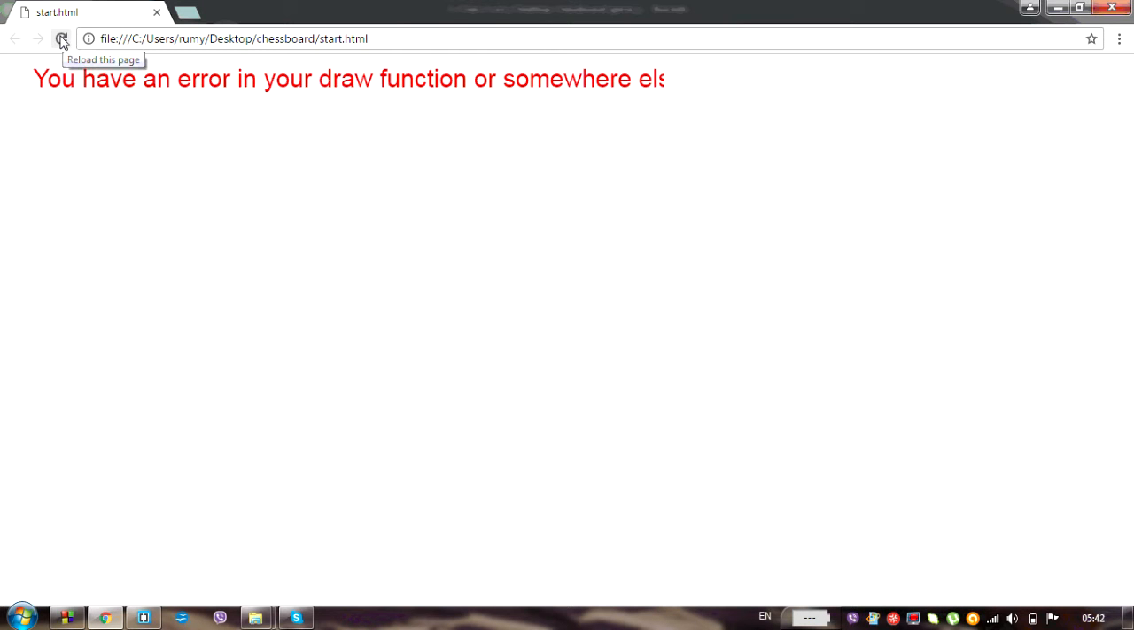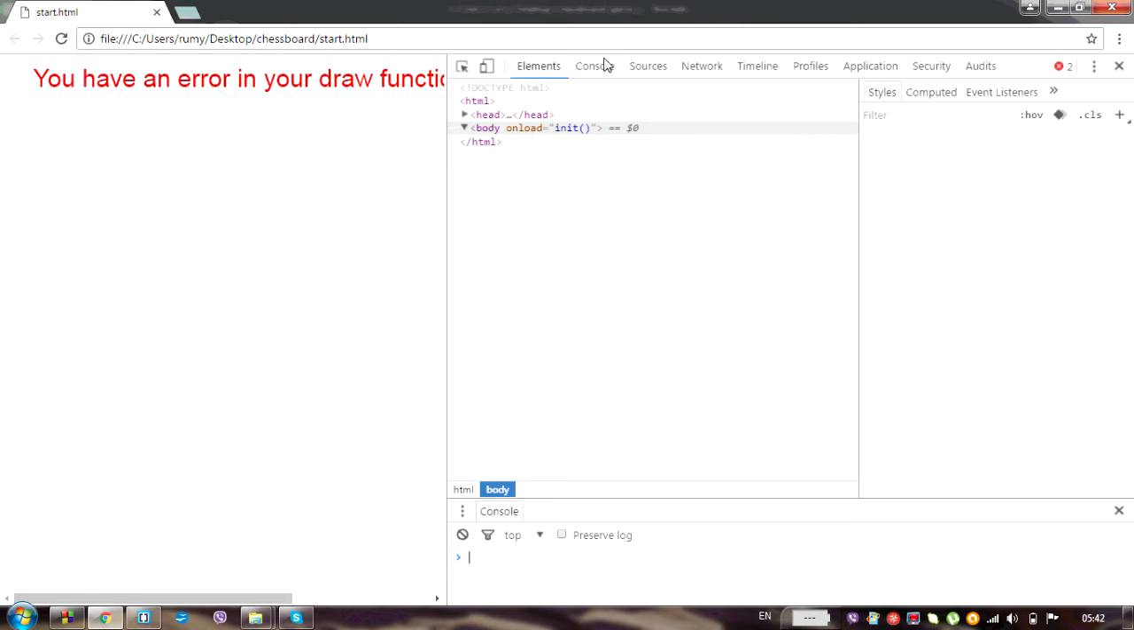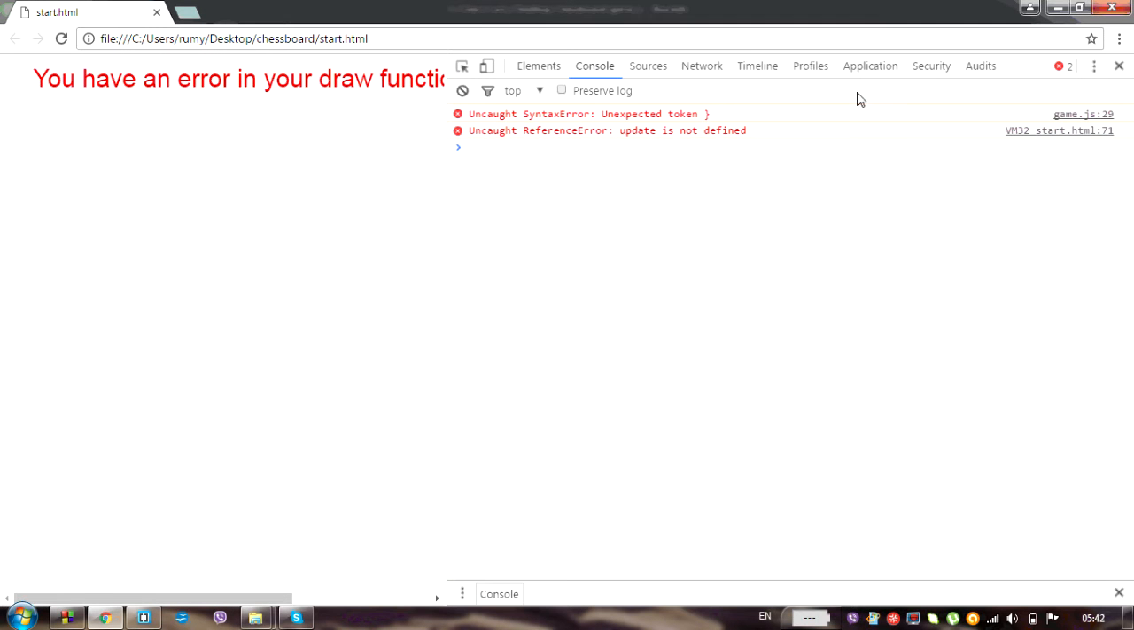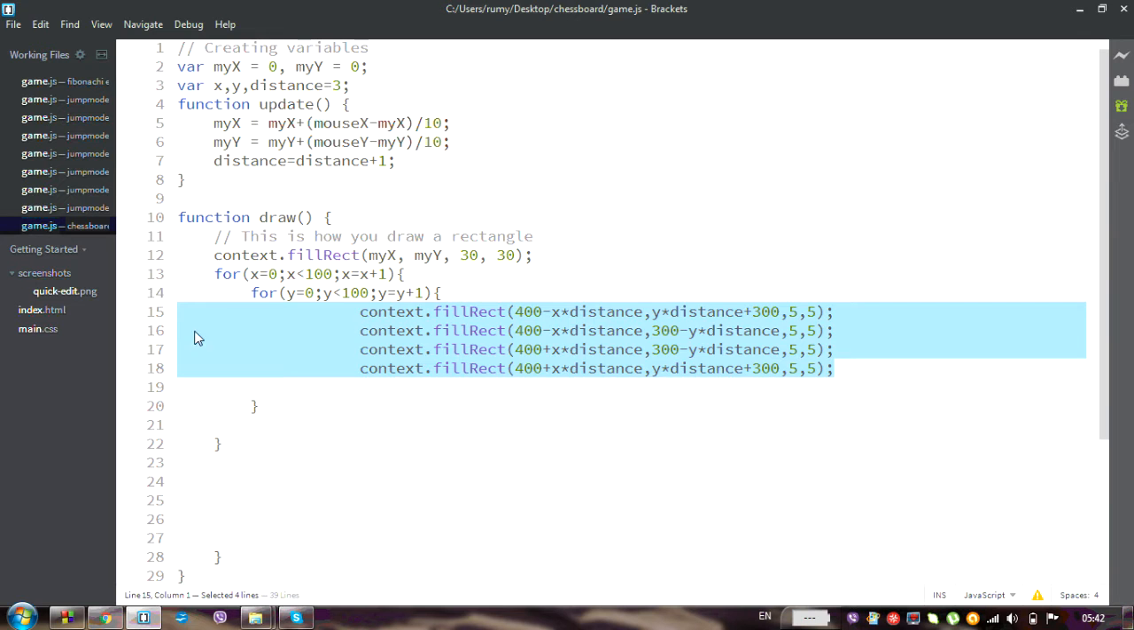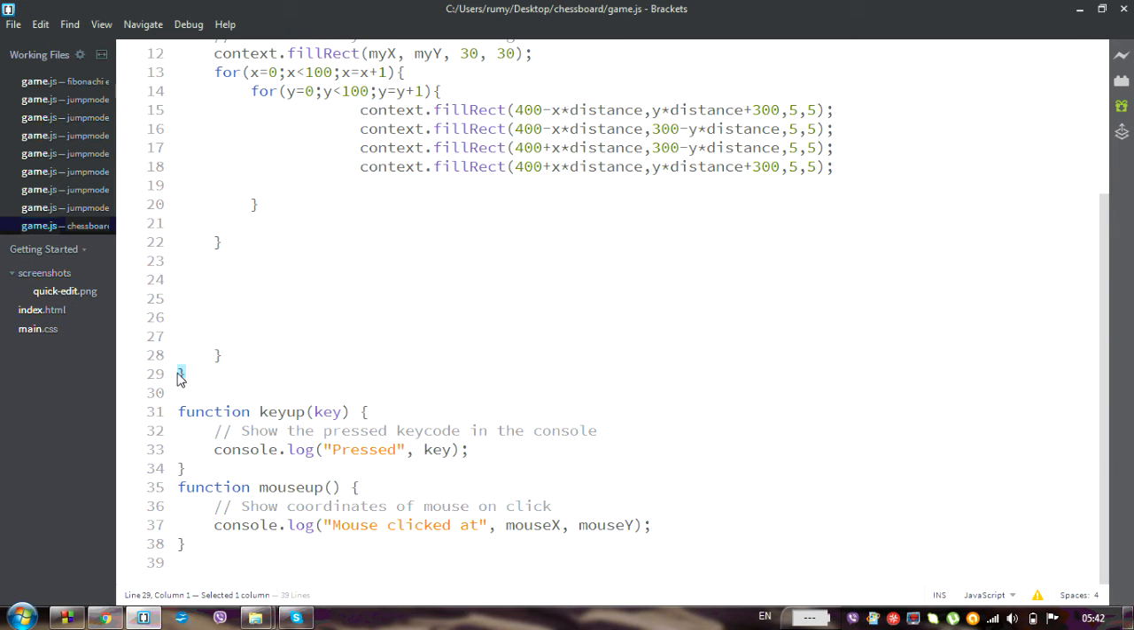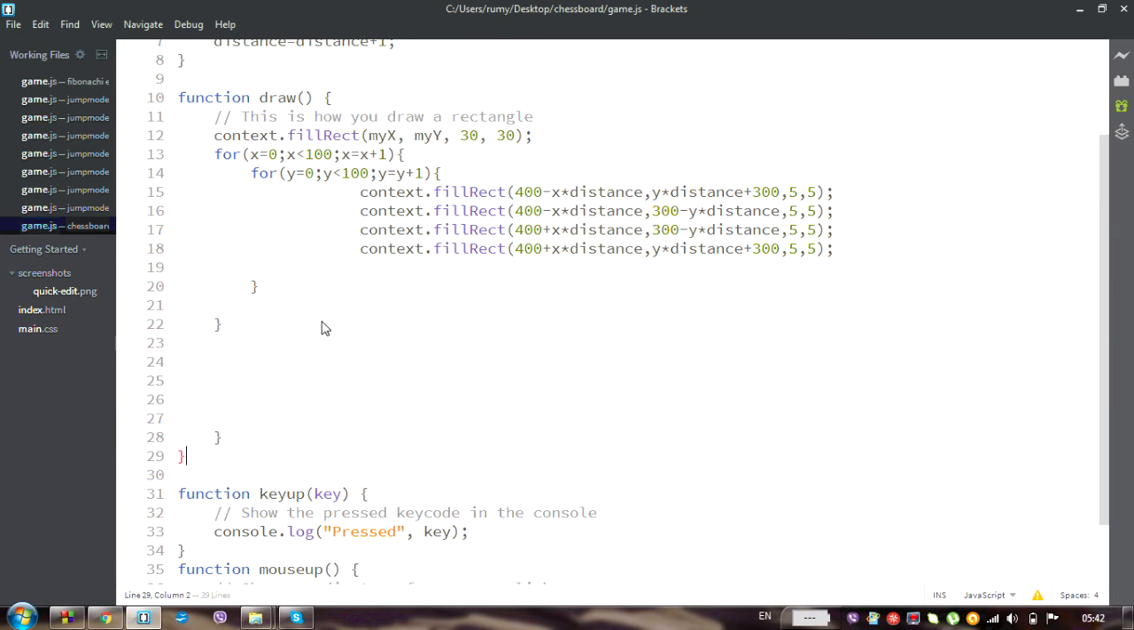No, I have a mistake. Let's see what's wrong. Unexpected closing curly bracket on line 29. Well, this is the closing curly bracket for my draw. I don't know why it's so unexpected. Actually, the wrong curly bracket is this one that I left from deleting my for.